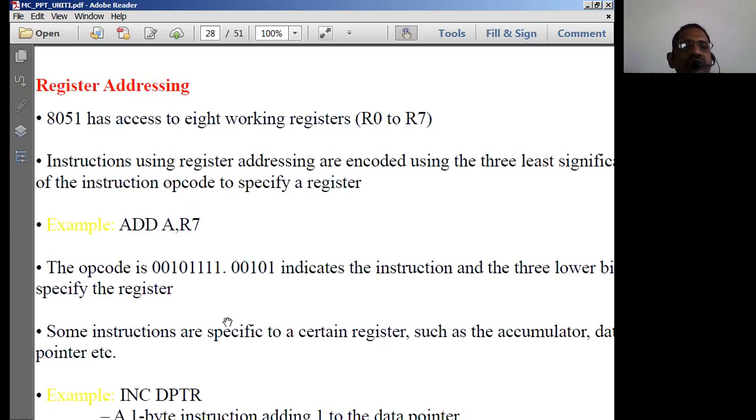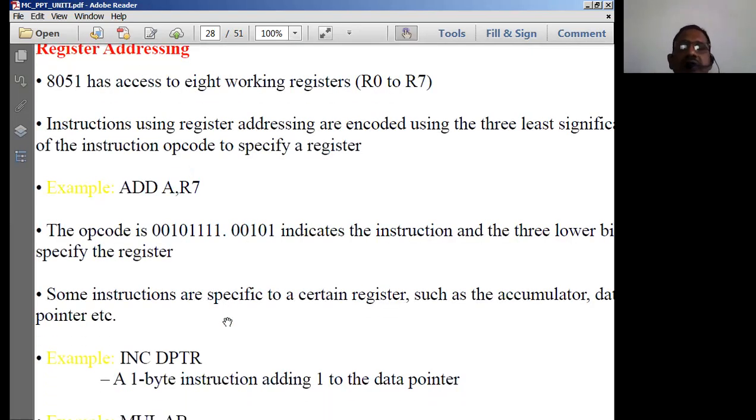So these are the various modes we discussed. Take ADD A, R7. A is a register, R7 is also a register. So here both operands are registers, whereas ADD is the opcode. A and R7 are known as the operands. The types of addressing modes depend on the operands that we use. In general, if you use registers, it comes under the register addressing mode.